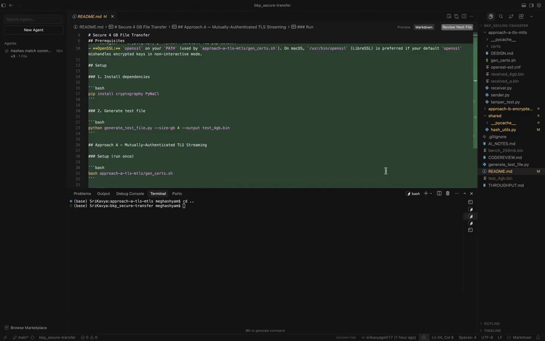So, at the top level, you can see approach A, TLS, mTLS. This is my first implementation, and this is approach B, which is my second implementation. And this shared folder is a common hash utility used by both. And this test 4 GB file is the file which I've generated.